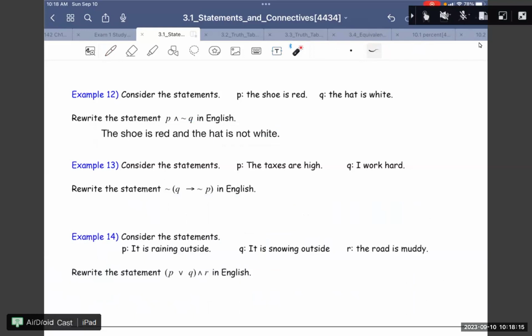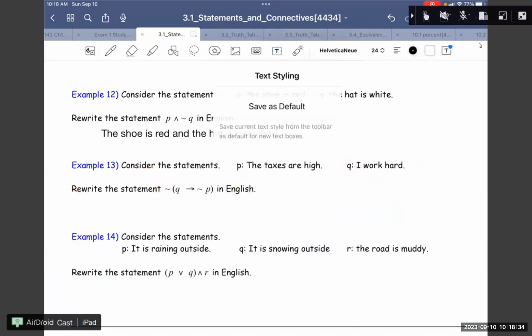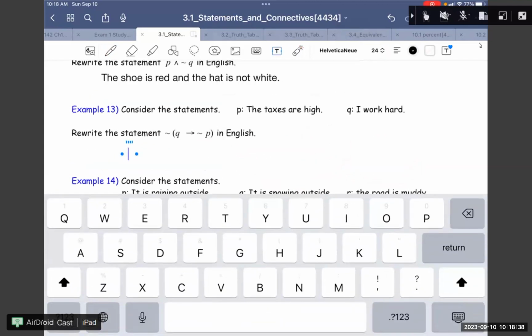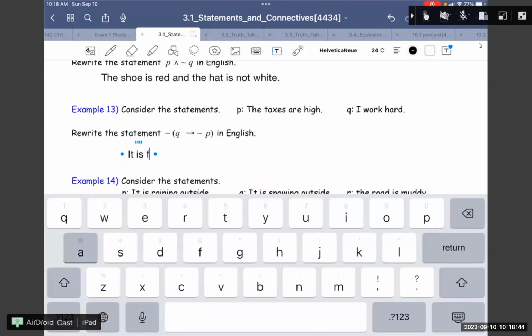For number 13, consider the statements P: the taxes are higher, Q: I work hard. Write the statement in English. So how can we write it down? We can write out that it is false.